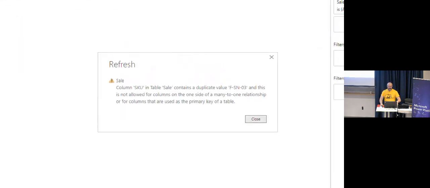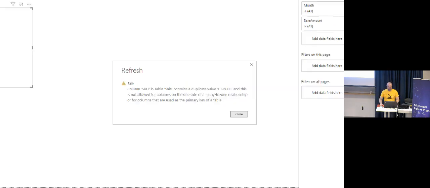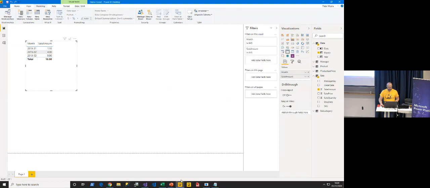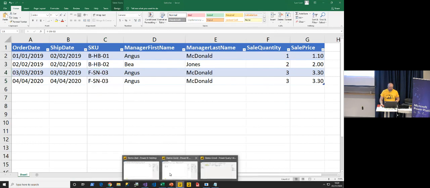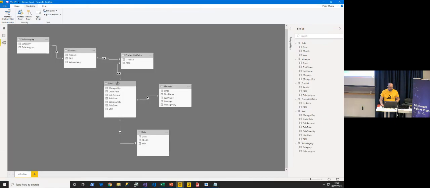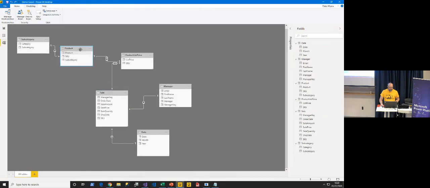And what we see here is actually an error telling us that the SKU column in the sales table contains duplicate SKU values. Right, well, that's a problem, because I would hope in our successful business that we're allowed to sell the same product more than once. And the problem in fact is this, that if you look at the relationship here between product and this is completely wrong, right?